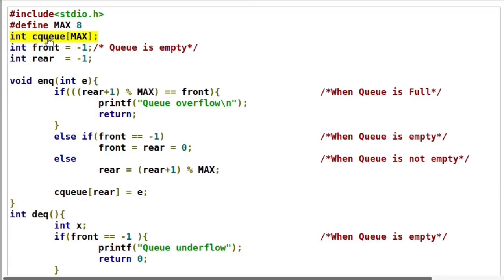Here we took an array of size 8. Initially front and rear are initialized with -1, which means the queue is empty. This is the NQ function. It has one parameter. NQ checks for the overflow condition. If the queue is not full, NQ increments the rear index when the queue is not empty. If the queue is empty, front and rear will be set to 0 and it adds this element E to the queue at the rear index. This function is not returning anything, so its return type is void.